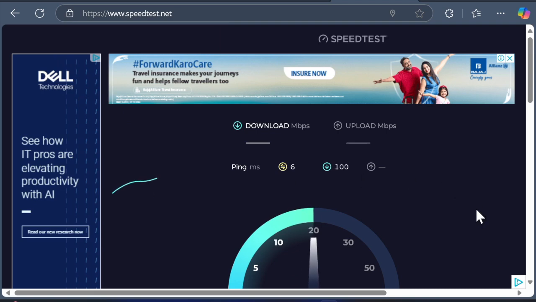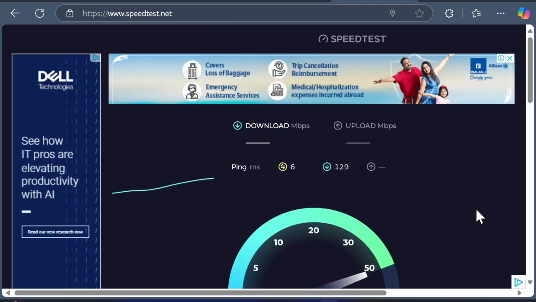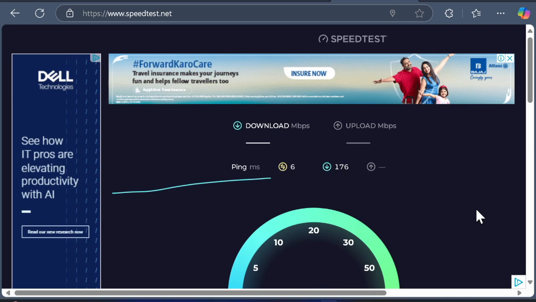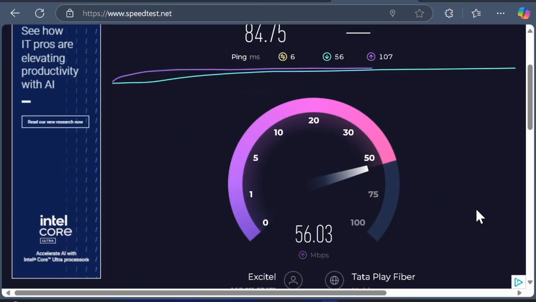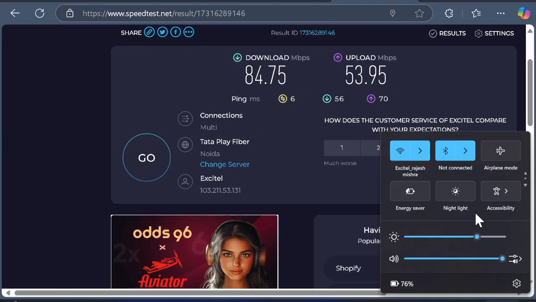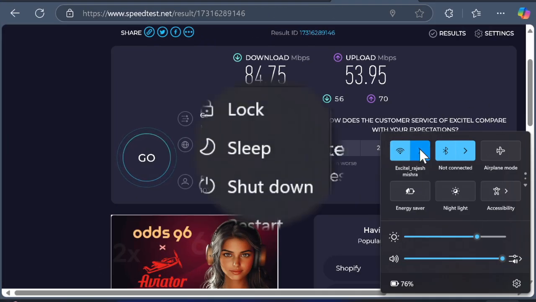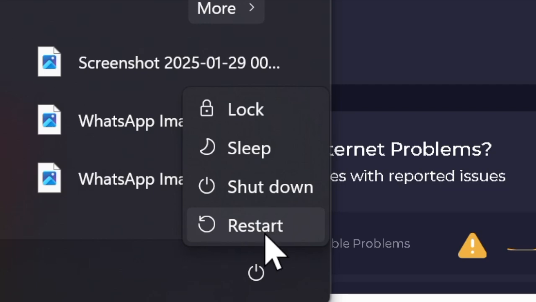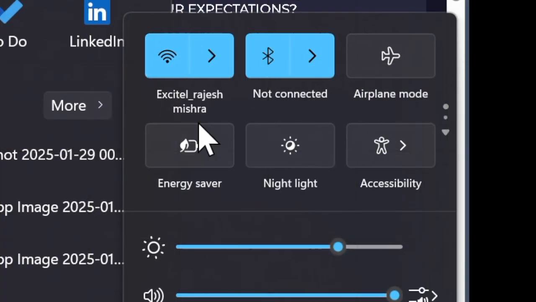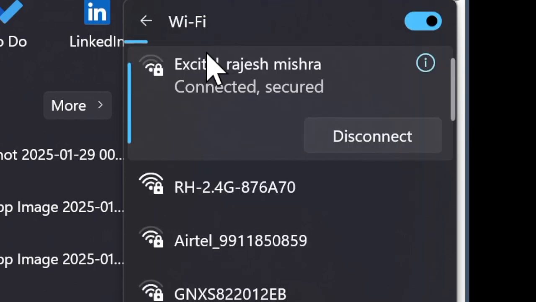If it is a minor glitch that is hurting the internet performance, just turning off and turning back on Wi-Fi may help you get rid of the problem. Just bring up the action center and then disable Wi-Fi. And then you have to restart your PC. And once your PC has rebooted, go back to the Wi-Fi menu and then turn the Wi-Fi back on.